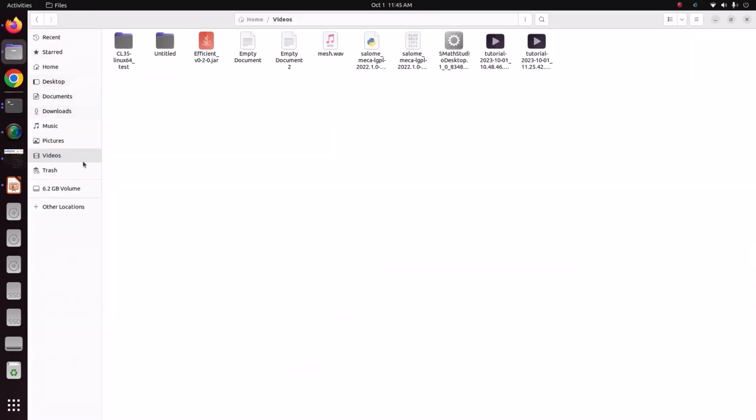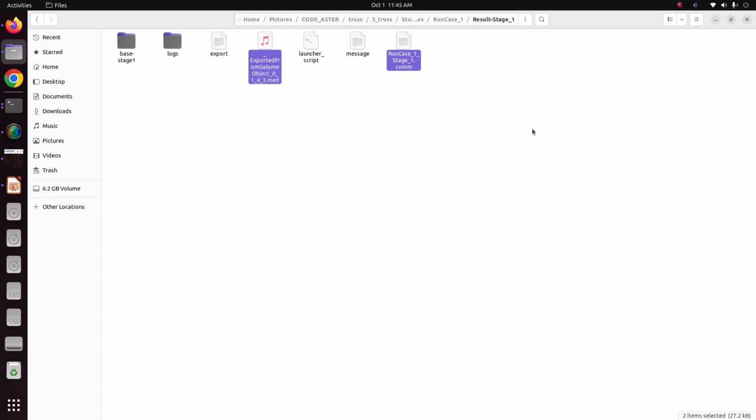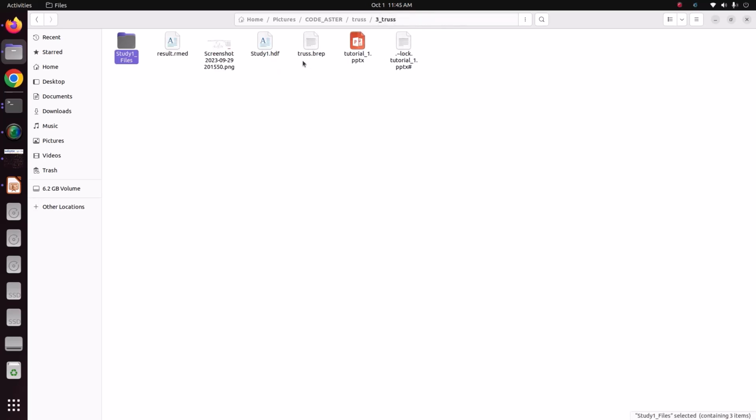Now we can view the folder also. Just go to pictures, Code_Aster, trusses. Third case, this is a study file. In this folder, run case is the first case. Result stages, open it. These are the mesh file, command file, message file, export file, log file, everything it will save here. This is a script file to solve it. Similarly, the results will be saved outside, very close to the study files. So now we can open this result file in Paraview to view the results.